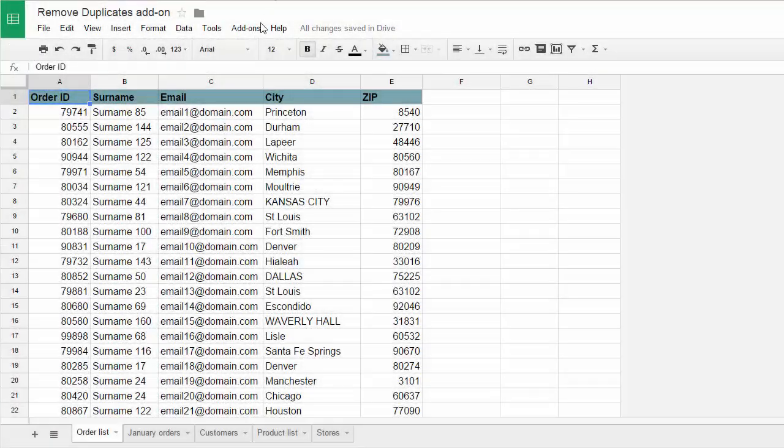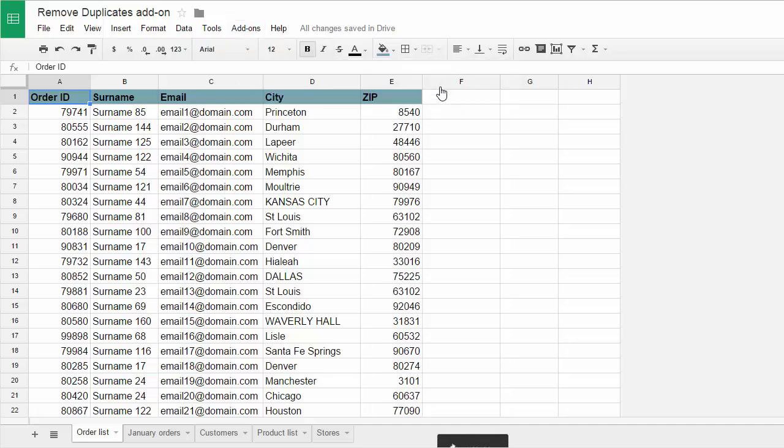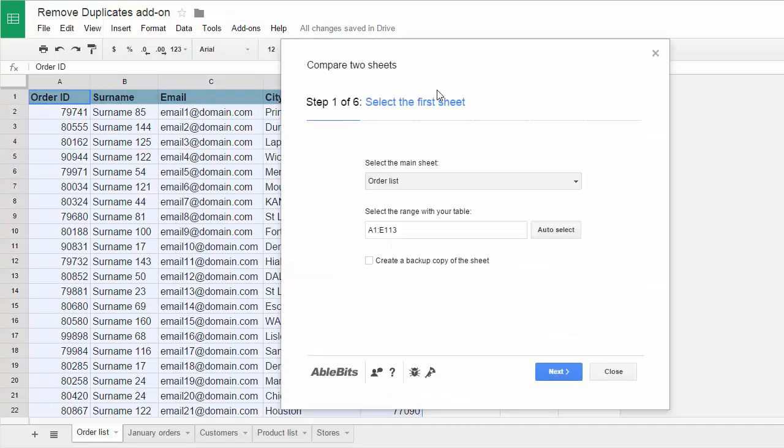Remove duplicates add-on helps you find the same values within one sheet or in two different tables. Once you get the add-on, you can start one of two wizards from the add-ons menu. There are five simple steps you need to follow to compare two sheets.